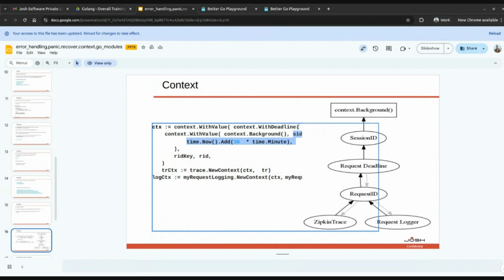This context is passed to the context with deadline function. So this deadline context now has the session ID along with the request deadline. And this context is again passed to context with value. Sorry, the context is created, and this context is again passed to the trace ctx. So this is the trace of the index. Whenever I use the log ctx and pass this context to it, I can access the Zipkin trace and request logger. Means I can access all these values with the help of that context. So this context has all these values.